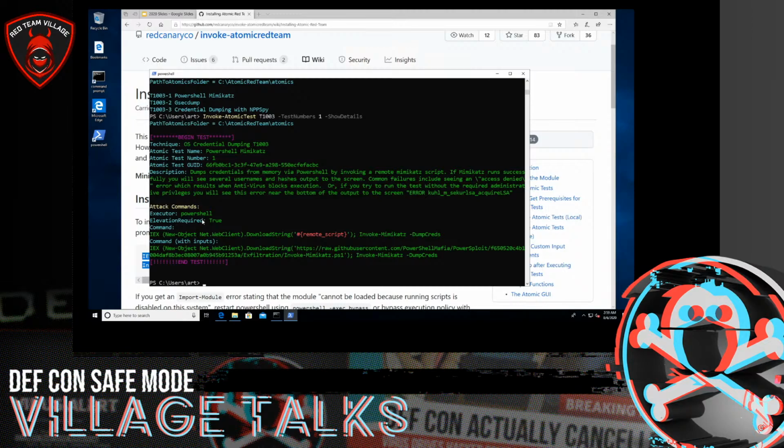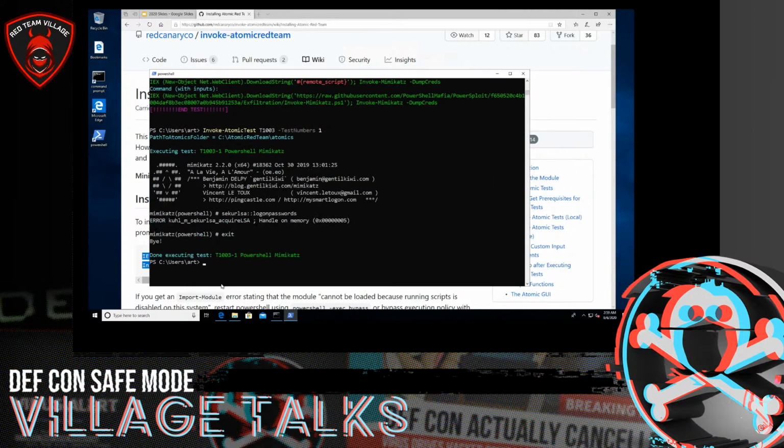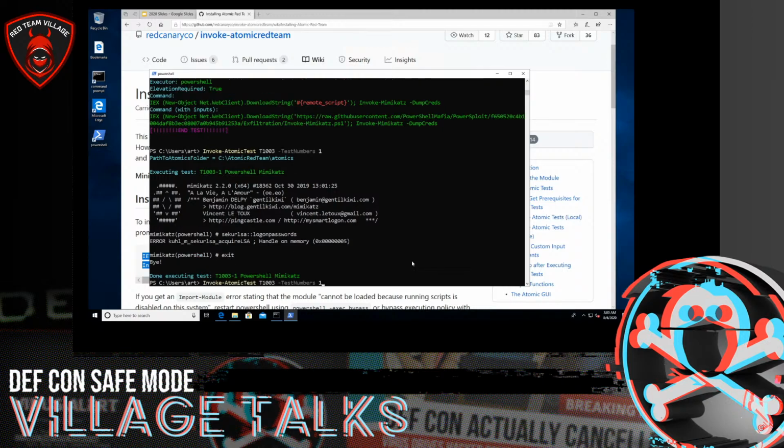It says here elevation required is true. So we would expect that if we run this test it's not going to work, because I don't think that I've run Atomic or this PowerShell as admin. So let's see if we get an error with this. It looks like maybe it worked, so maybe I am admin. Let's check our prerequisites and see.